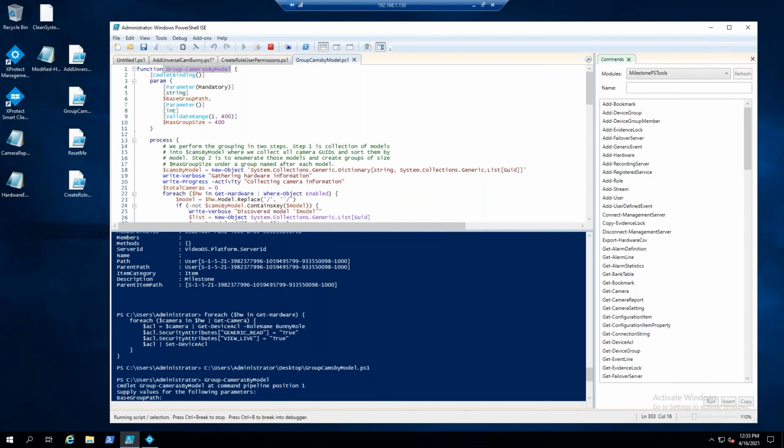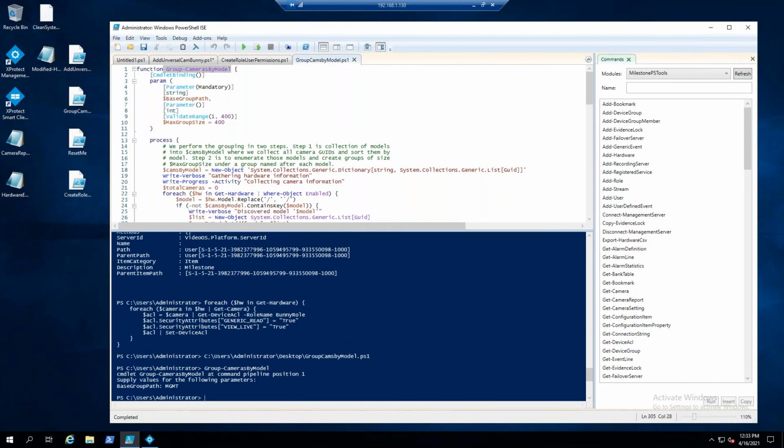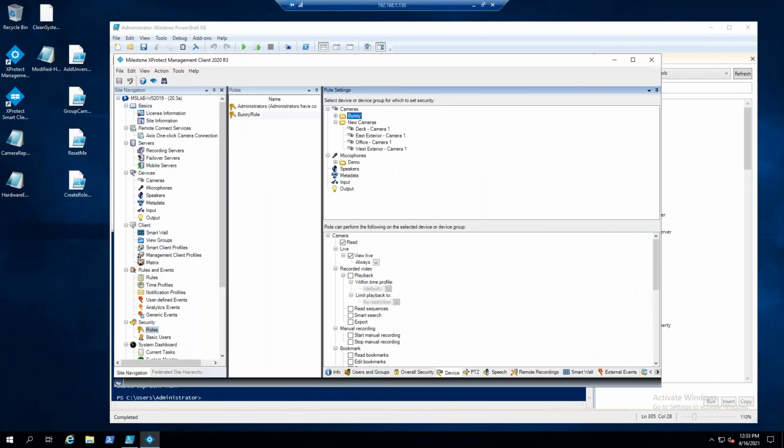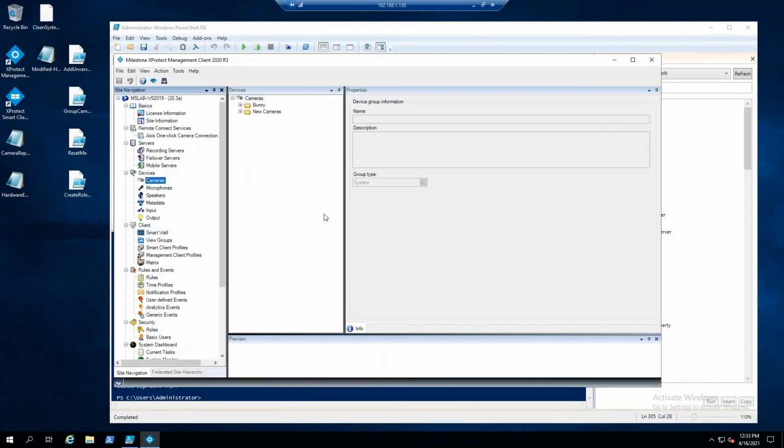It's going to ask me for a base path. This is going to be a name of a device group, so I'm just going to call it MGMT, or management group. I'm going to hit enter. Now that went fairly quickly, but basically it went through every device in my system, determined what the model was, and created a unique folder for it within my devices tab.